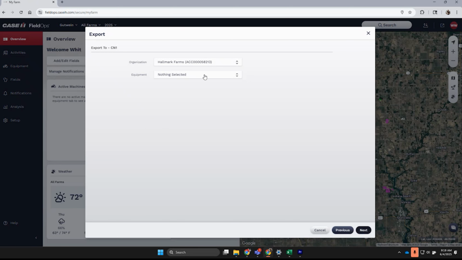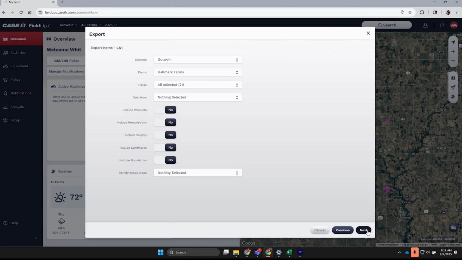Now we're going to click the equipment. So we're sending it to this combine today. Next, this combine has a PCM, so you can send the data back and forth. So we'll select your growers, our farms, our fields. If you have your operators in here, you can. You don't have to. So then if you had swaths you want to send over, you can do that as well. We're not doing that today.